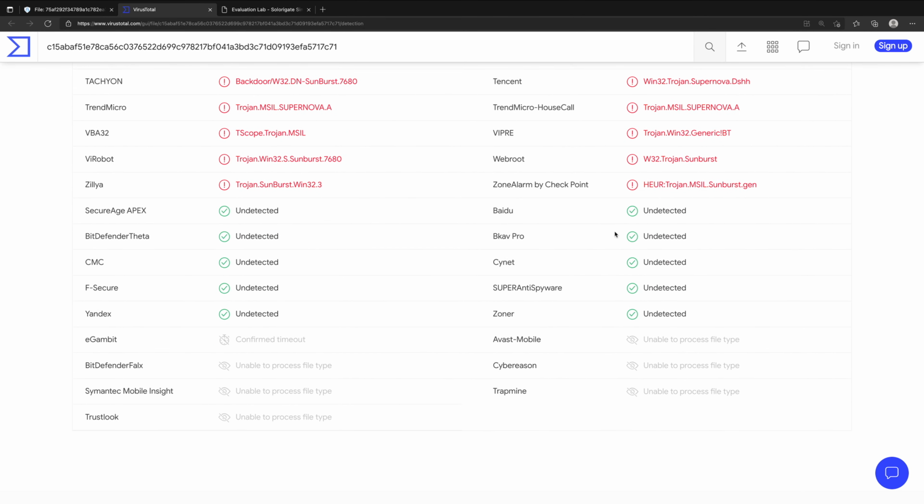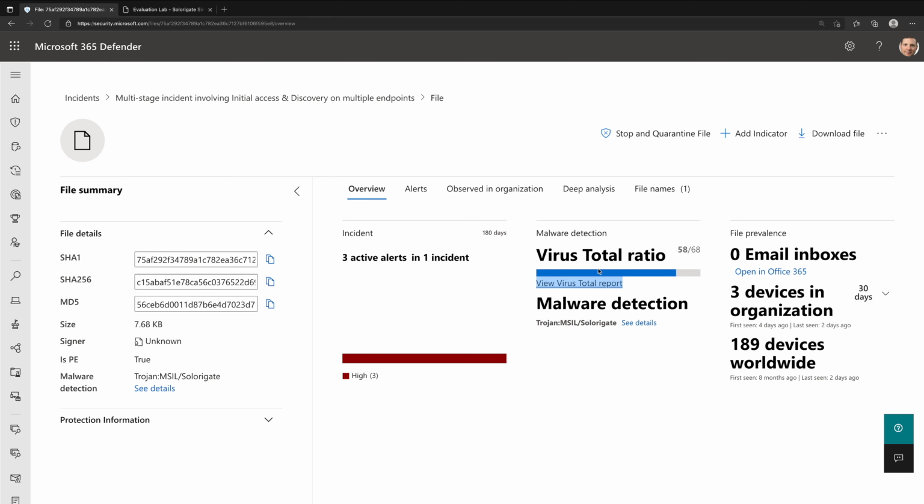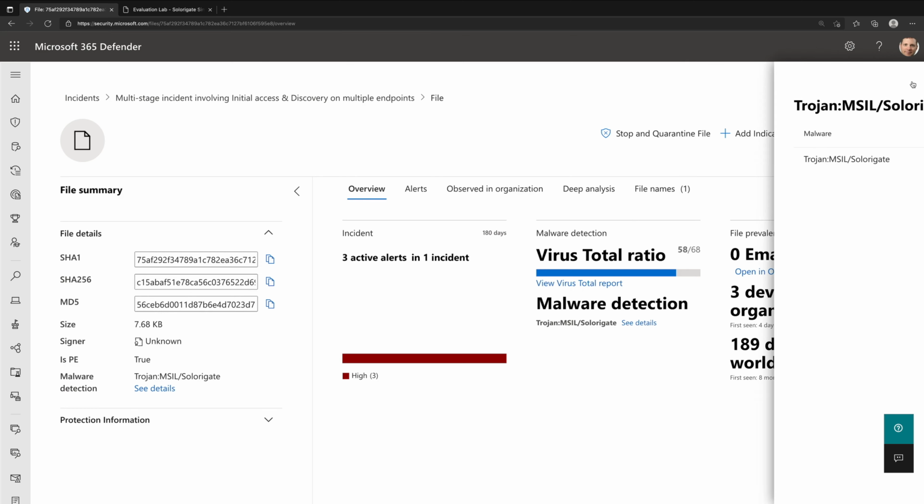Now there's some here that did not find it to be malicious, and that's a little alarming or concerning. And so immediately I know that this thing is probably malicious. And then I can also see that Microsoft has cataloged it as malware. And I can look at the details of that as well.